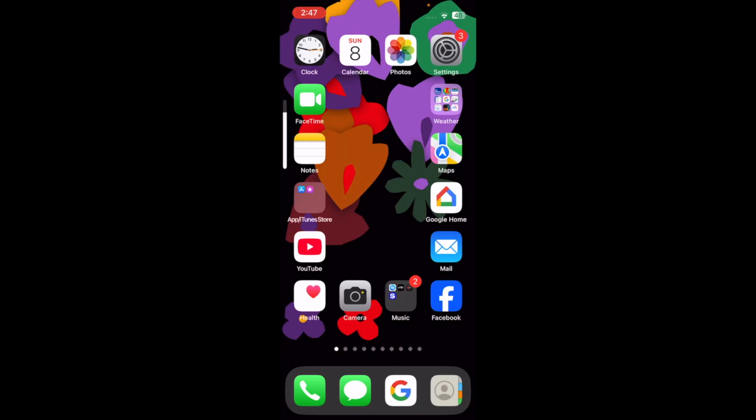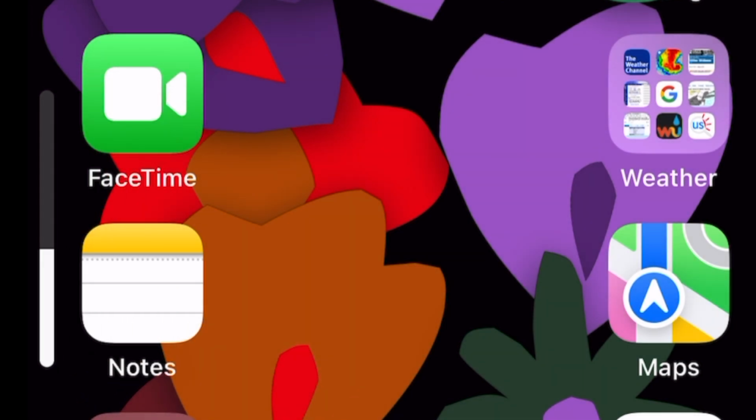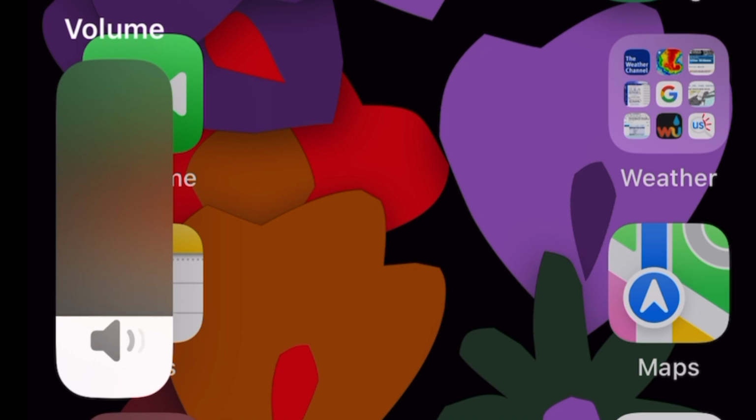The volume, right there, you can go up and down. And then it'll go smaller if you just click the button, but if you hold it down, you can make it bigger and swipe up and down.